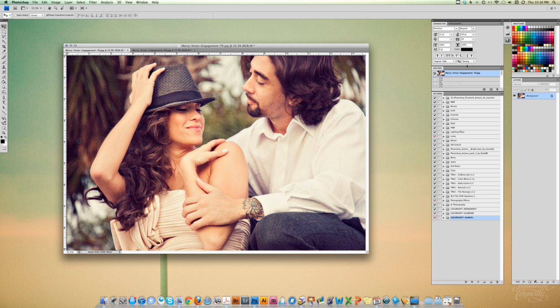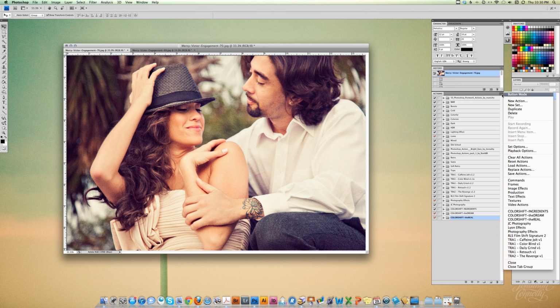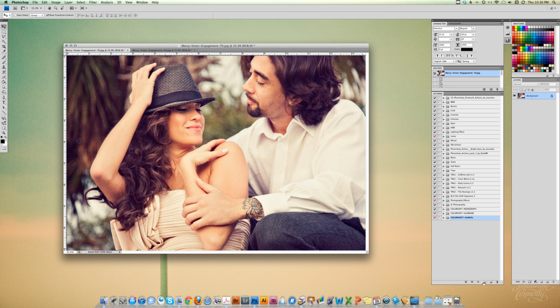And you can set them up like I did. You could just put the history on top of the actions, whatever works better for you. And first thing you want to do is create a new set. So you can click the drop down box on the right hand side of the action window and then click New Set, or you can click this folder looking button at the bottom.